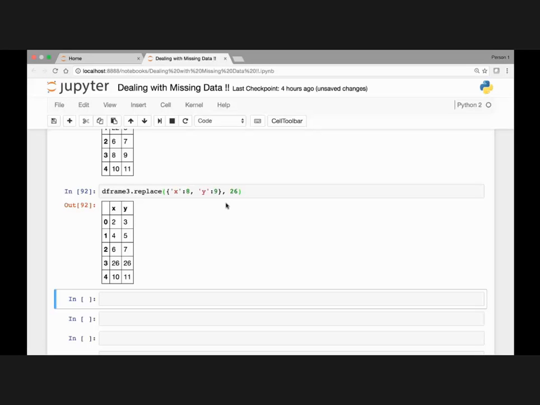So this is what I have for this lecture. I just wanted to quickly show you how we can apply the replace method to replace values in series and data frames.